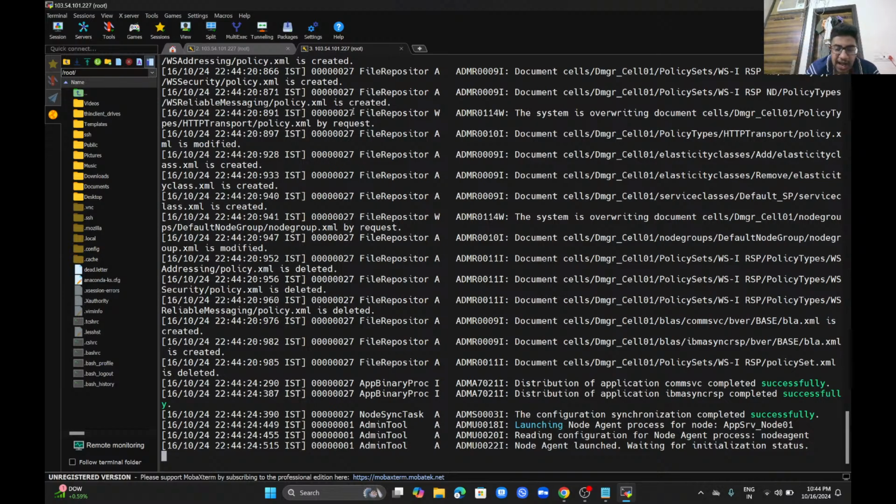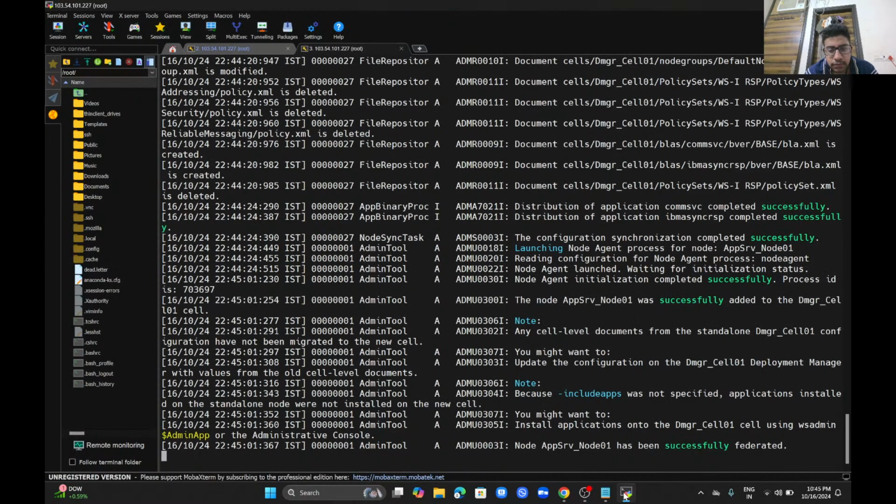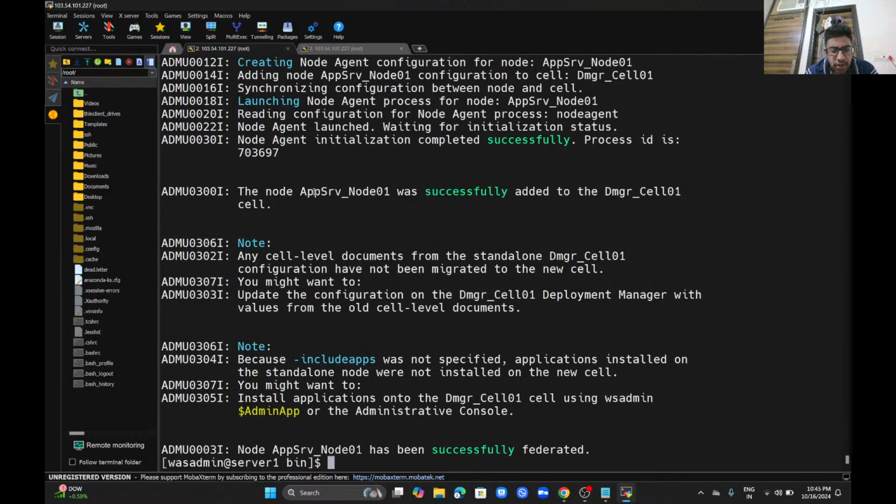After that, I created the web server. This question will be covered. This question is covered. Okay, and this question is covered. Okay, and this question also will be covered. And this question and this question and this question, almost all cover the practical part. Successfully federated node.